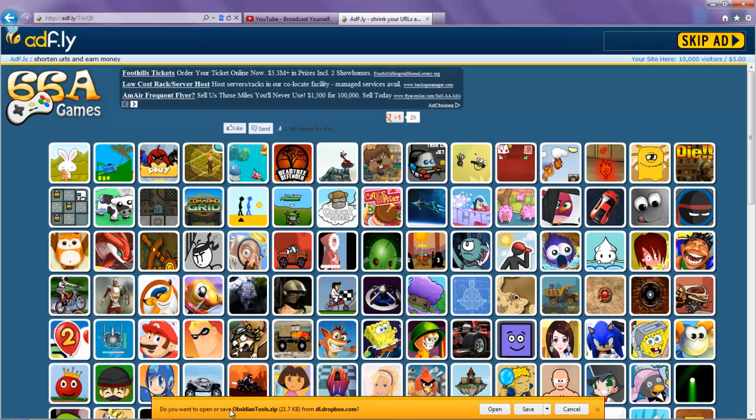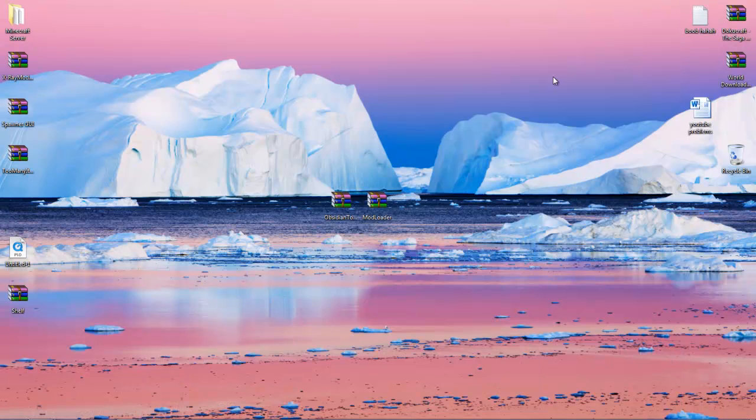It says, do you want to open or save? Just go ahead and save that to wherever you wish, either desktop or into your downloads or wherever you wish. Both of those links, Mod Loader and the Obsidian Tools mod, will be an AdFly link. So then once you've got both of those downloaded, you guys should have Obsidian Tools and Mod Loader.